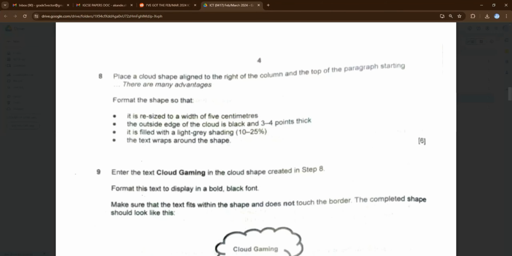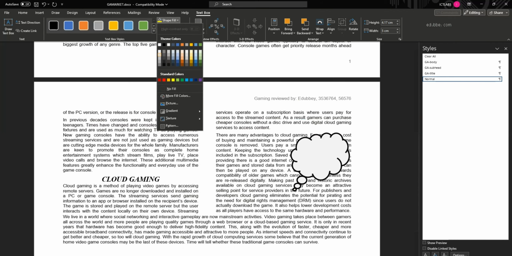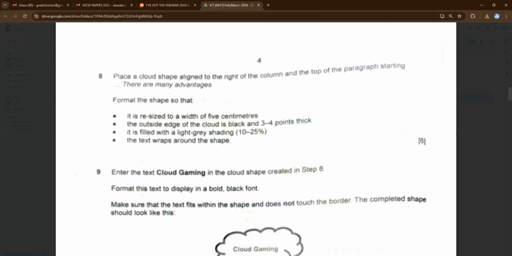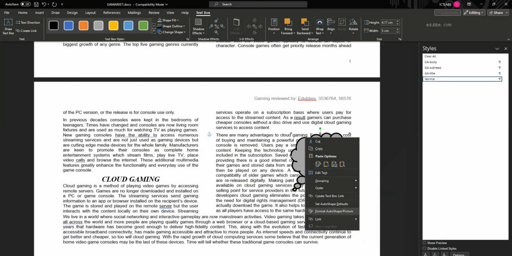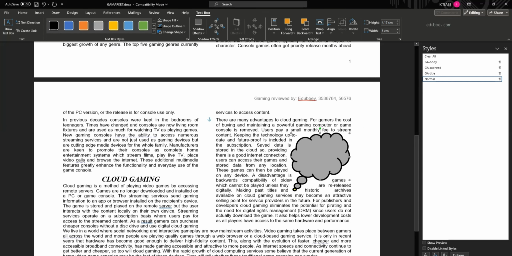Then it is filled with a light gray shading. You come to shape fill, 25 to 40. 25 is okay, or you can even use 35. Gray shading, and the text wraps around the shape. It doesn't look nice like this. Right click, or you can just click on wrap text. Then you choose through. Okay, choose through.